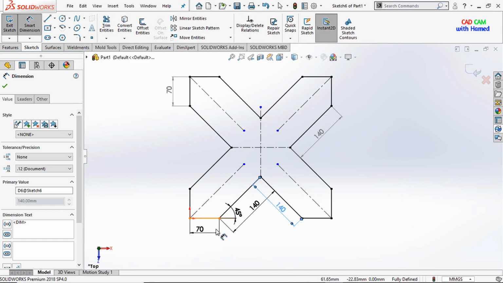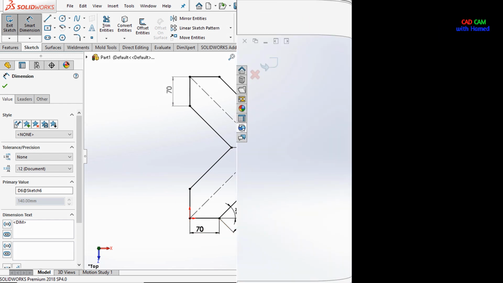So here you can see that our precision has been deleted, and we will obtain only the actual values that we will give to our dimensions. So this is our second exercise.